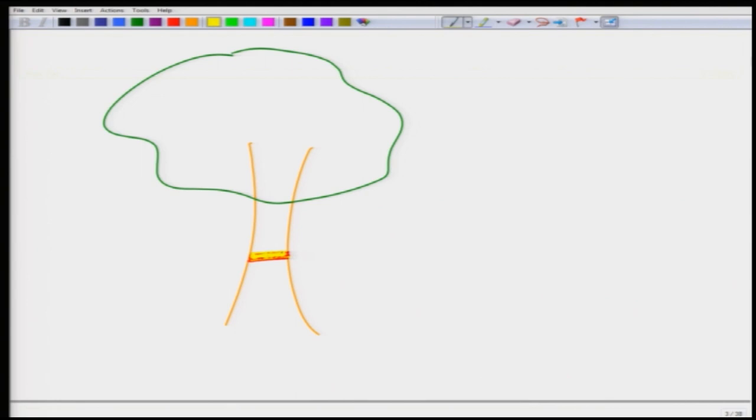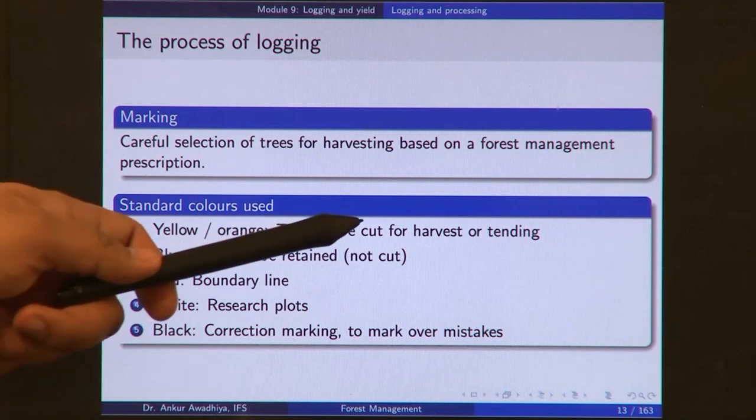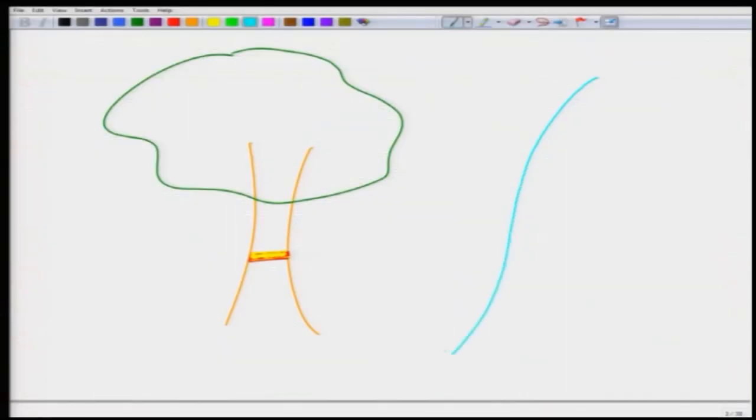So, these are the strips that we put around these trees by using paint, and all of these different colors will give different meanings. So, a yellow or orange color marking will tell the contractor that this is a tree that has to be cut, for harvesting or for tending operation. If it is a blue colored strip, it means that this is a tree that is not to be cut. This is a tree that needs to be retained, and typically these are trees that are on the banks of rivers.